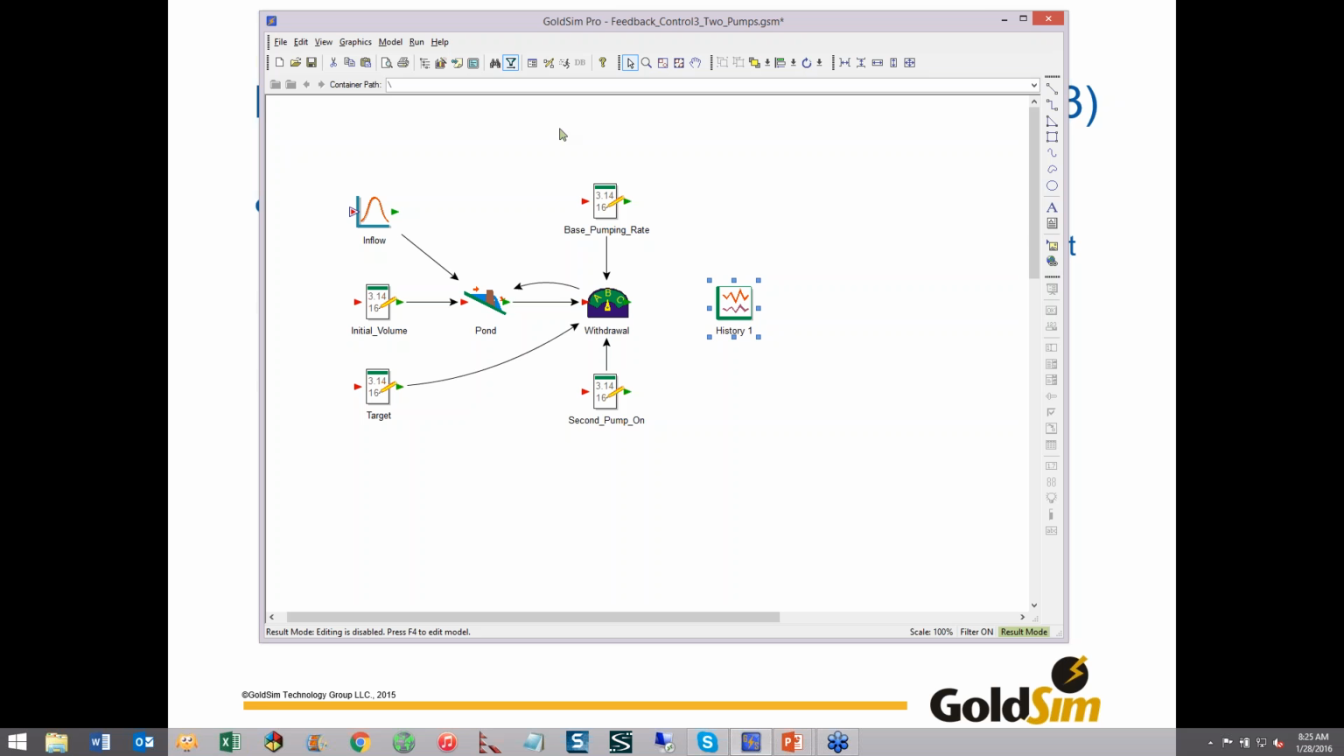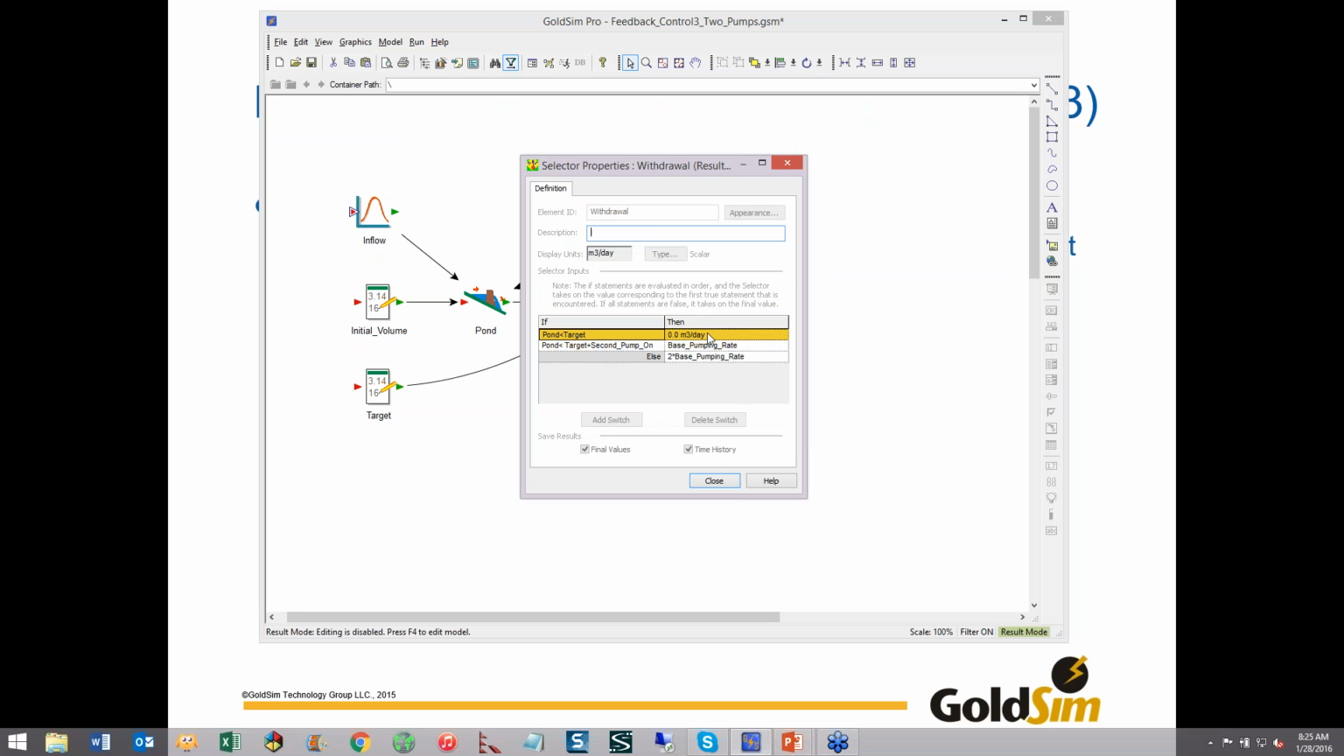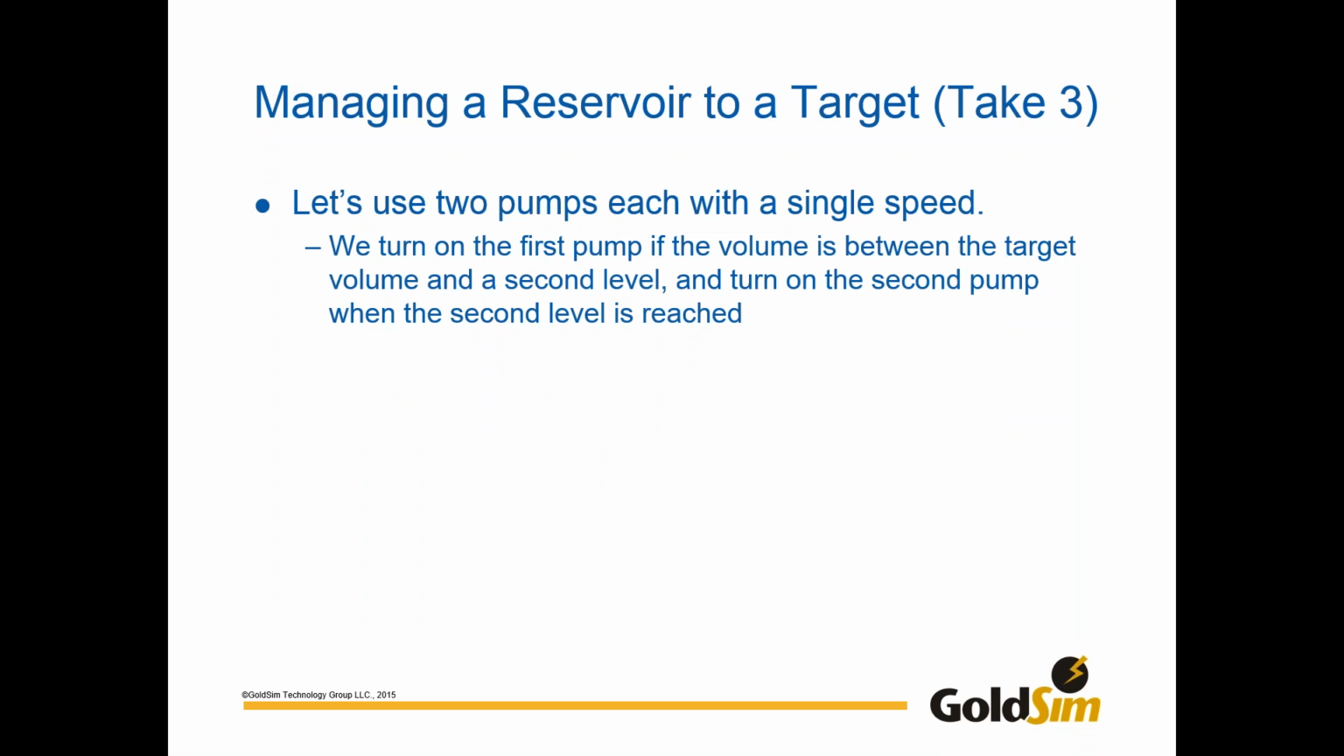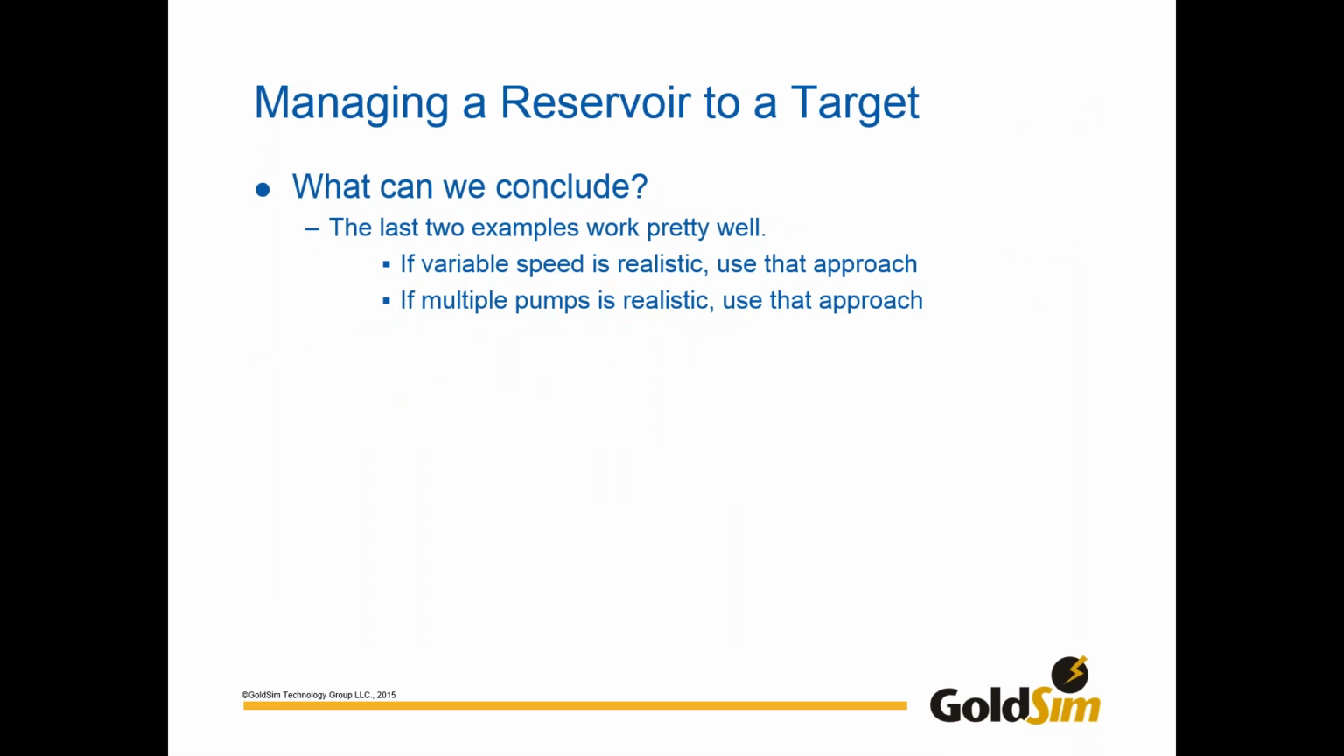I'm modeling two different pumps turning on based on where we are relative to our target. So basically, I'm saying if we're below the target, don't pump at all. If we're at a second level, have a base pumping rate, otherwise double the pumping rate. So that system works well too. And so what we can conclude from this, you say, oh, we're done, no problem. Well, they do work well. If variable speed is realistic, you can use that. If multiple pumps are realistic, you can use that.